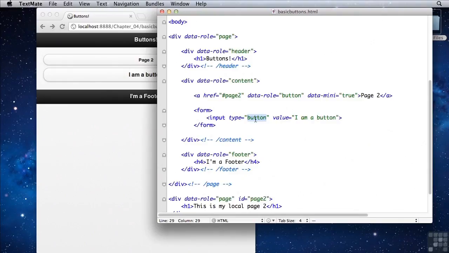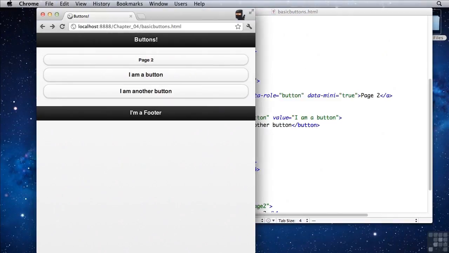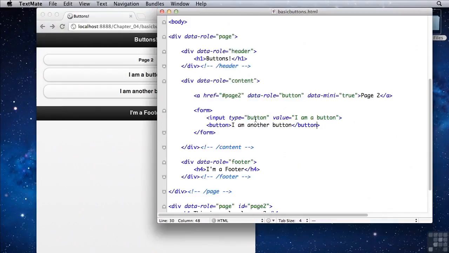Now the other types of elements that get turned into buttons automatically are any input elements with the type of button, submit, reset, or image. Additionally, we have the button tag. And if we save that and go back, here's I am another button. So those are the types of elements that get turned into buttons automatically. We can also manually turn something into a button by running some code. Let's take a look at that.